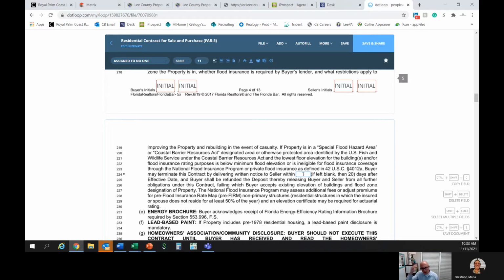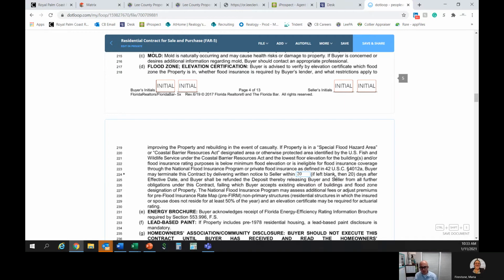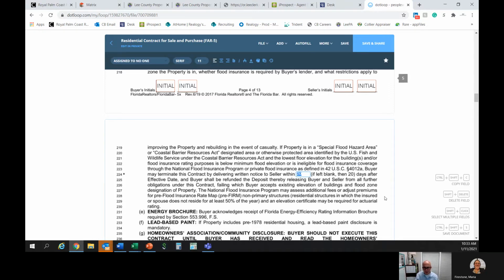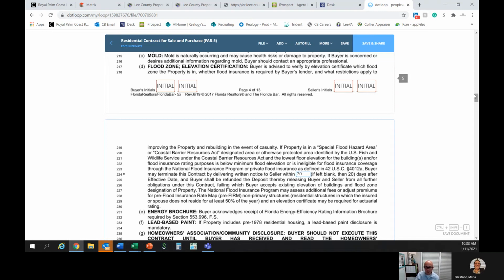So if you don't deliver the notice, then it's assumed that buyer will accept and is moving forward with the purchase. By default, this is 20. You can leave it blank and it will still represent 20 days. And if you need to make any changes, then obviously you can enter any number there to be agreed upon by all parties.